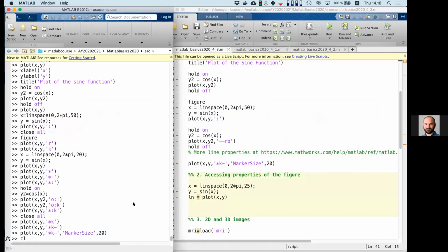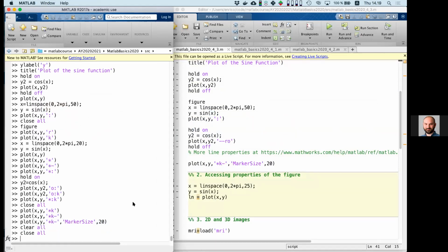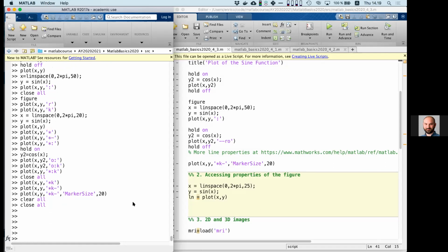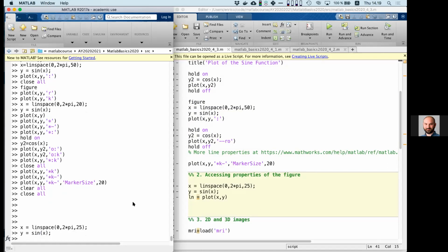So let's do a nice clear all to start fresh, close all to make sure there's no figures. So let's define again a linear space that goes from 0 to 2 times pi. This time we're happy with 25 samples. And then y is still the sine function. All right, now the plot command. It's not just the plot as we showed earlier. It also has an output parameter.